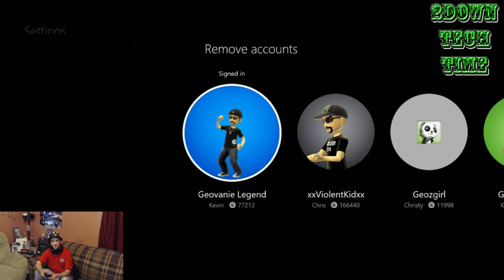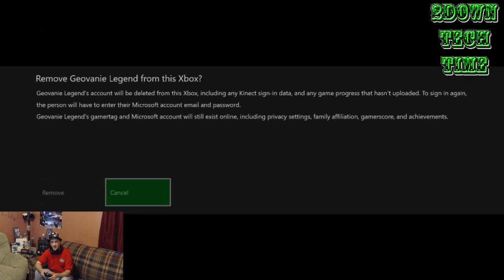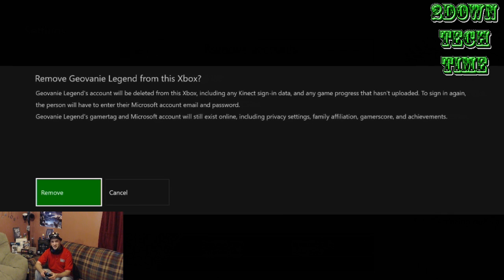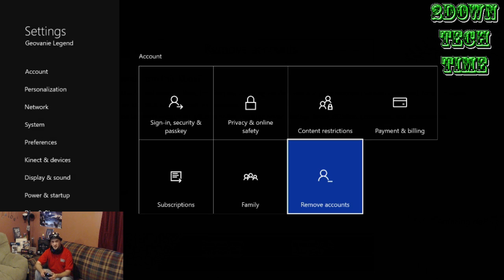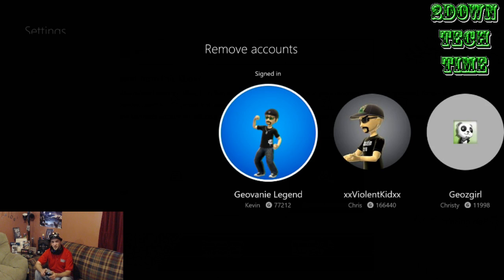Locate the account that's giving you the problems with loading games and apps. Select it and then hit Remove. Now if you hit Remove and you go back and it's still sitting there, remove it again. Every once in a while you might find that it takes a couple of shots to actually wipe it off of the system. And again, you're not going to lose your profile as long as you remember the email address and the password tied to your account.